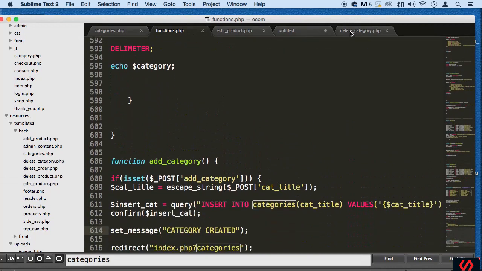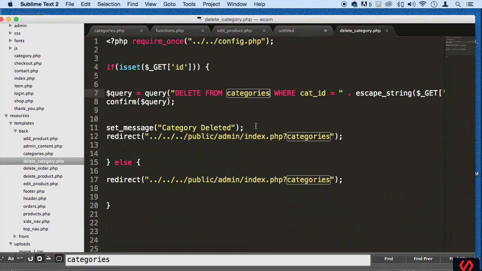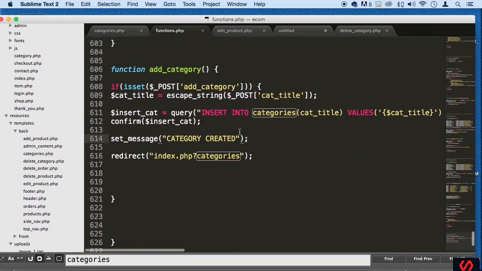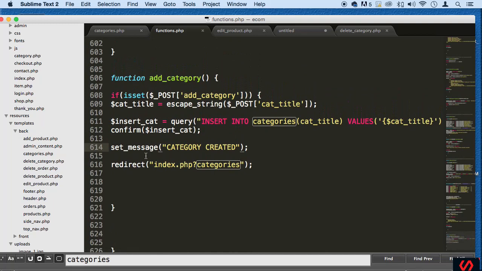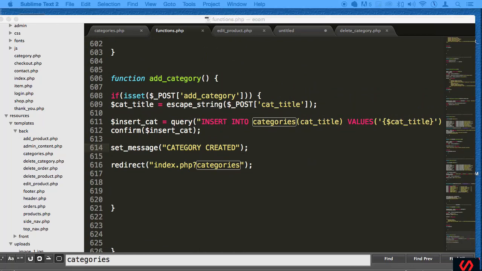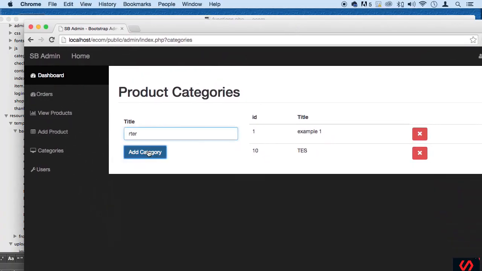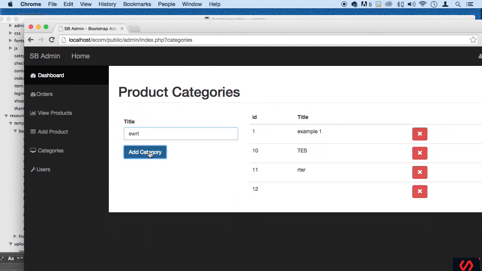We've got delete here. We set the message here, and we're supposed to do the same thing in the categories here. I'll let you figure that out if you want. It's supposed to be setting the message here when we create one, but it's not doing it.